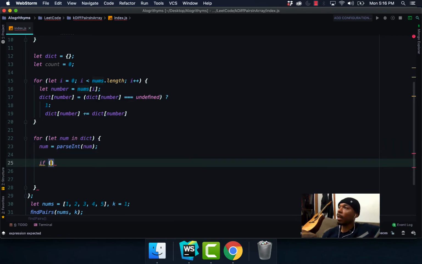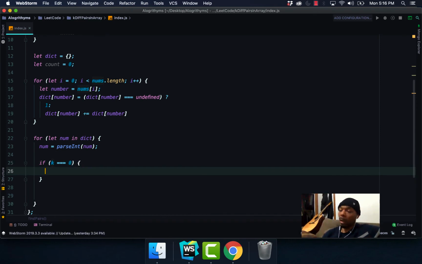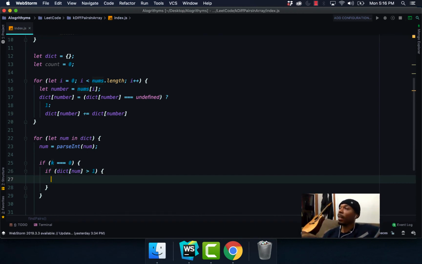Now if k is equal to 0, and dictionary[num] is greater than 1, we're going to increment our count. So basically, if the key value that we find is greater than 1, then we're going to add that as a count as a unique pair.